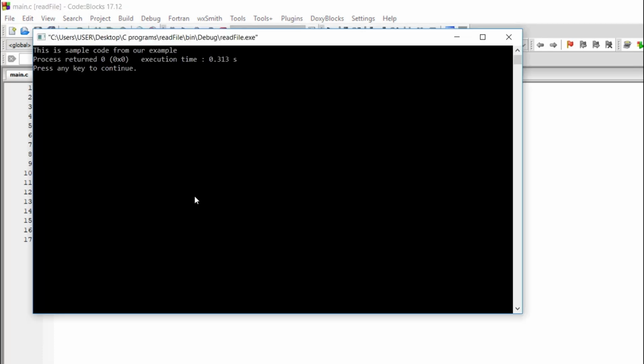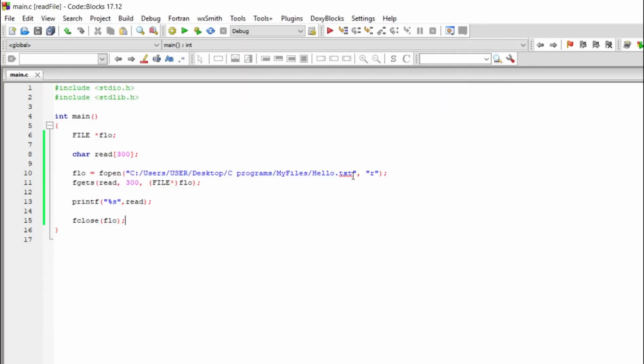Hope that is coming. This is sample code from our example. You can see that the code is there. You can see the file content. Let me put this on the next line, okay? I want this to read and move to the next line, so there will be a space. So go right here and put an escape character for the next line. Run this code again and check it out.